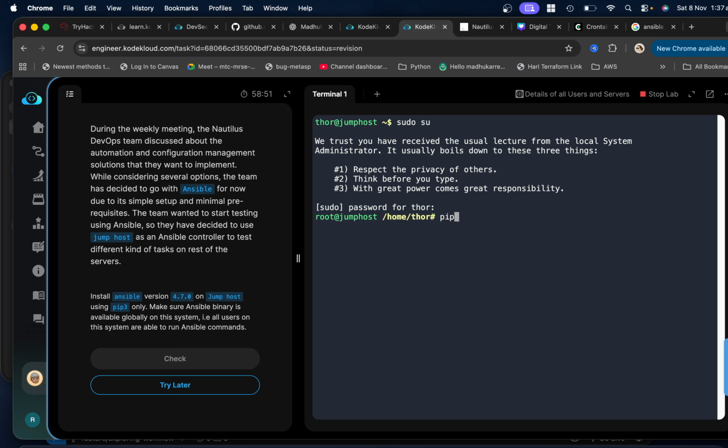Just run the command pip3 install ansible==4.7.0, the version name, and then enter. So this one is going to take a while.